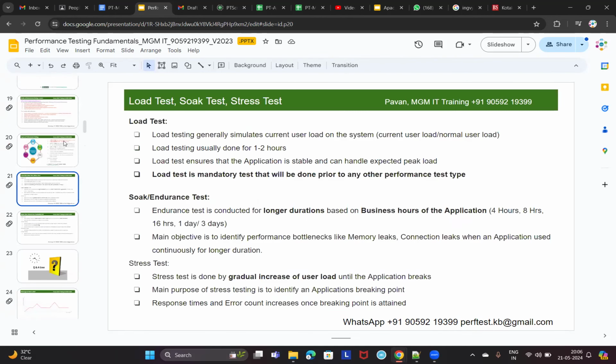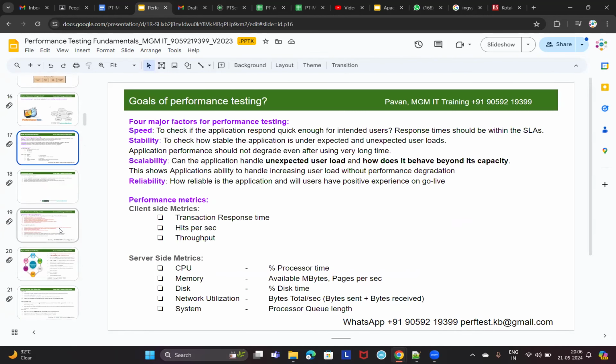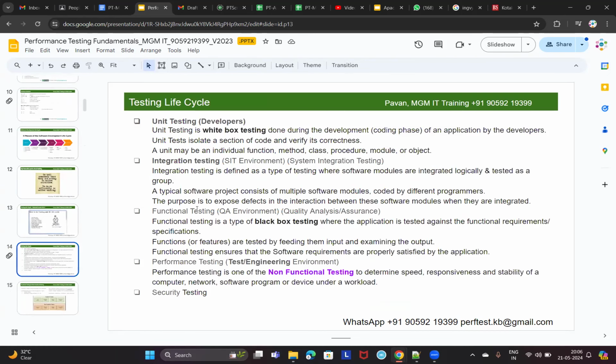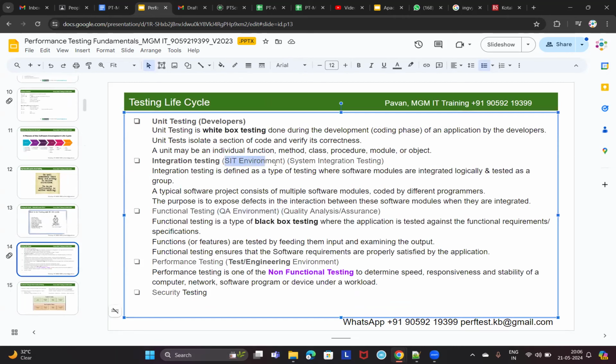However, your QA environment and others will not have similar infra. Your QA environment or SIT environment need not have similar infrastructure.